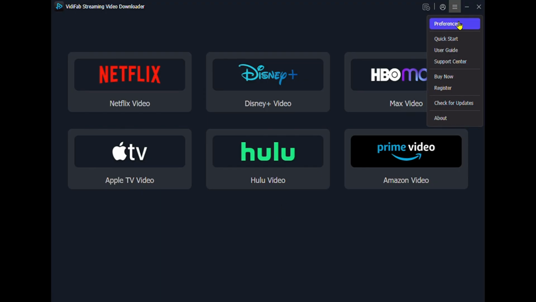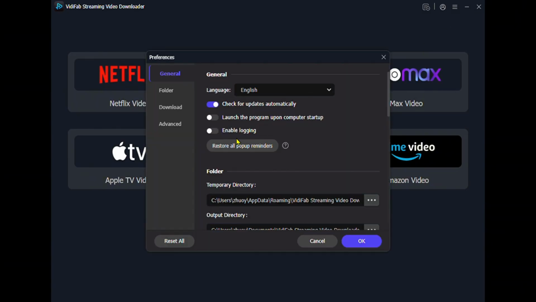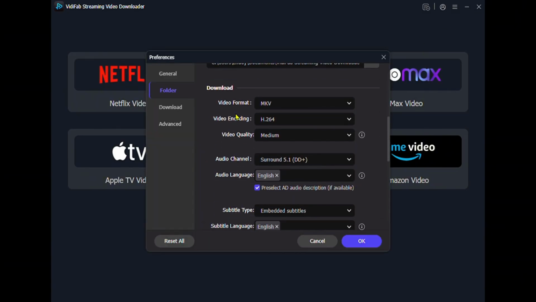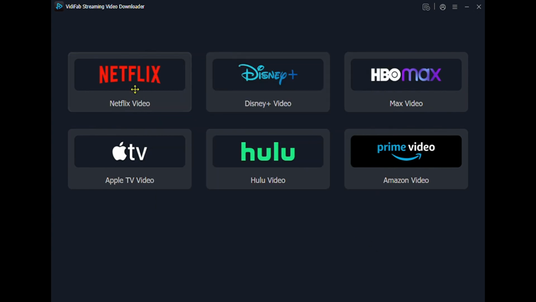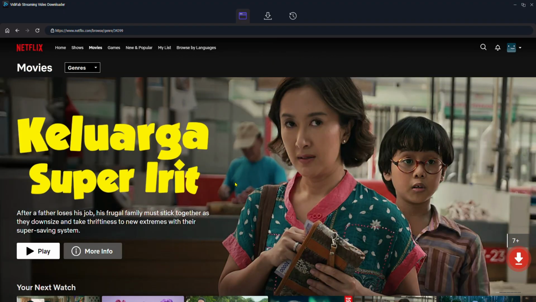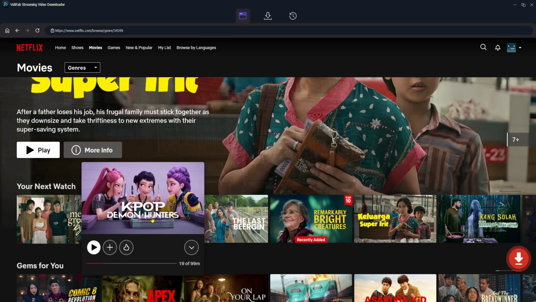Click on Preferences. Set your output format to either MP4 or MKV. Now, access the Netflix service inside VidiFab. Find the movie or any title you want to download.